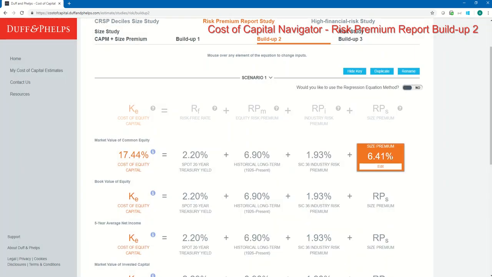Here we can see that the navigator placed us in portfolio 25 based on our market cap entry of 12 million, and that any market cap entry below 284 million would have placed us in this same portfolio. We've now calculated cost of equity for Waltz Electronics using the risk premium report study build-up 2 method with market cap as our size measure. In this case, our cost of equity came out to 17.44%.